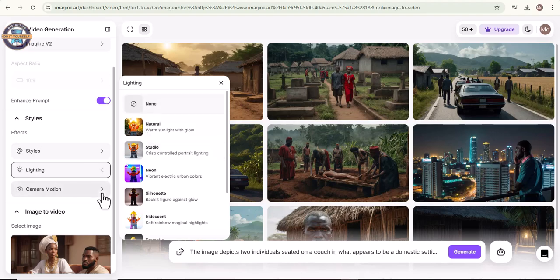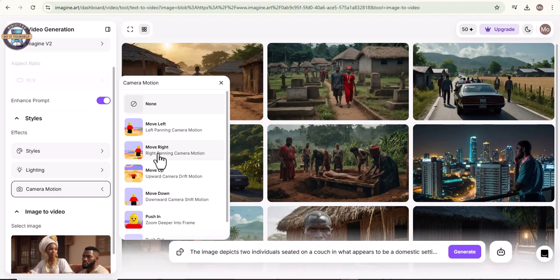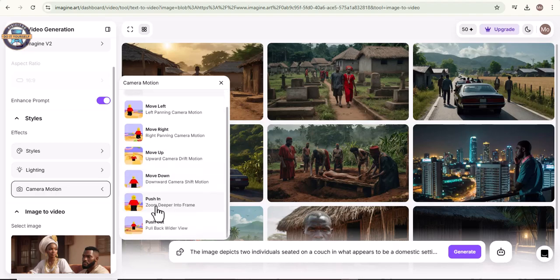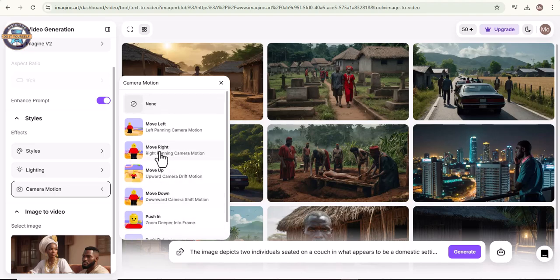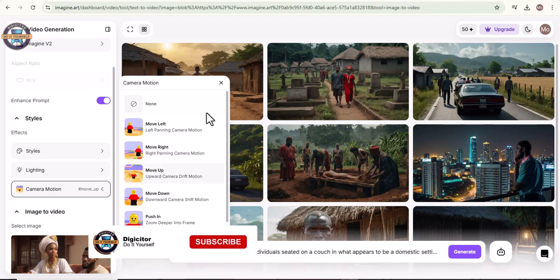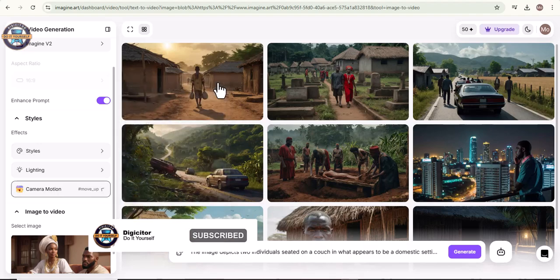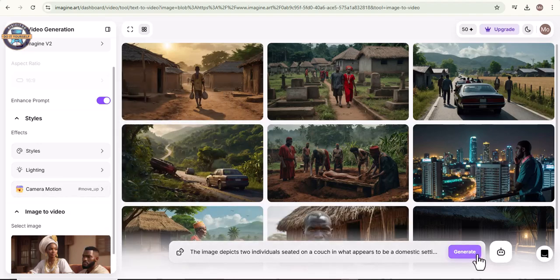Under Camera Motion, there are several options. We are going to use Move Right. As pointed out, we are using the option of Move Right. After that, click on Generate. It will take some seconds for it to convert the image to video.